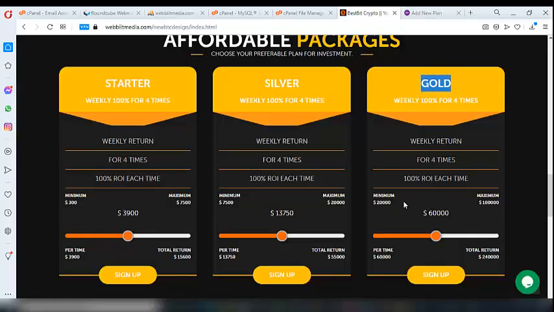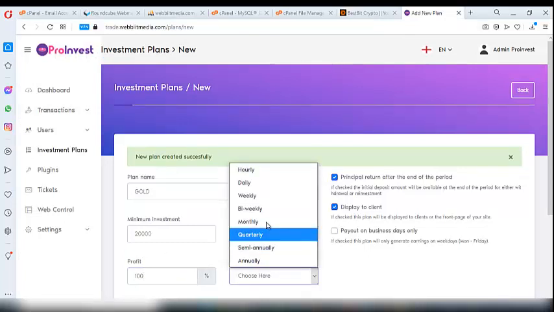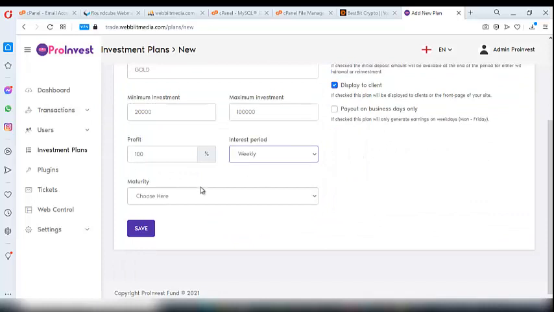$100,000. Can you see that? 100% each time, right? See that? 100% each time. So you're going to get 100% gain. So you put 100% gain here. So weekly you get 100%. So you're going to mature every week. So you get on sale.